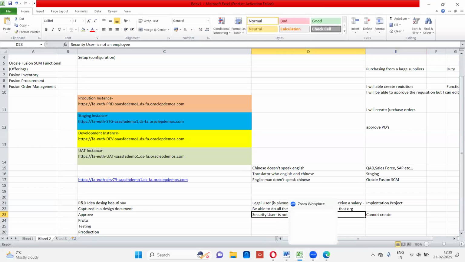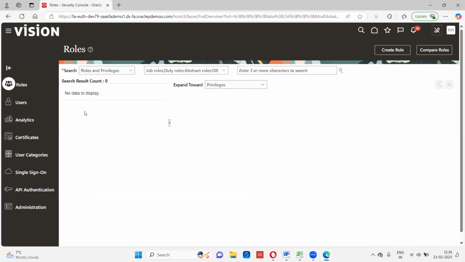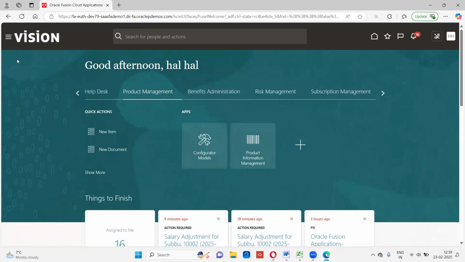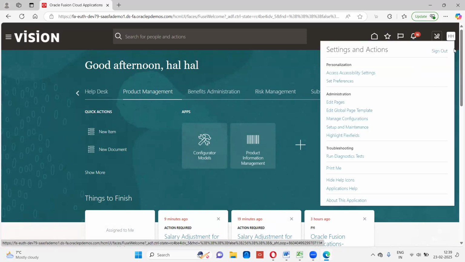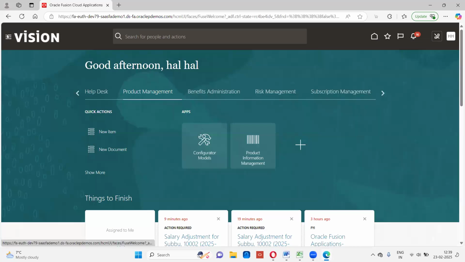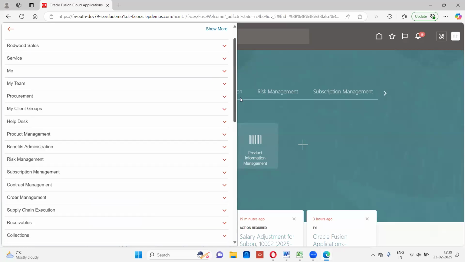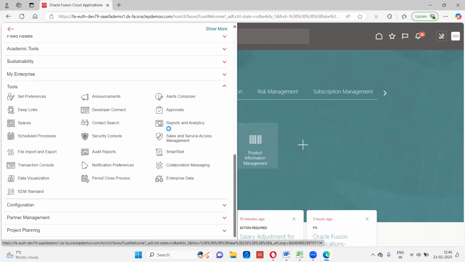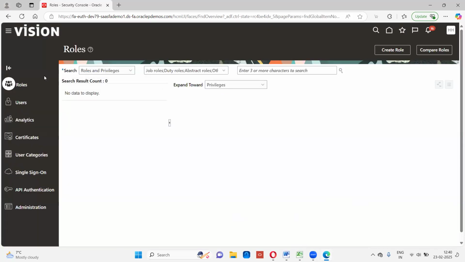I'll just quickly complete this in another 10 minutes and then we'll wind up the session. Okay, so let me go to the home page and then you have this navigator, and this is a setup navigator, the functional setup manager navigator. This is a user menu and this is an offering menu. Okay, and then I'll go to the navigator and then to the tools and security console. And then I'll try to create a user.